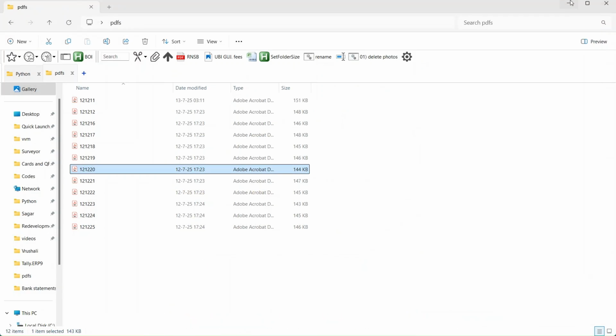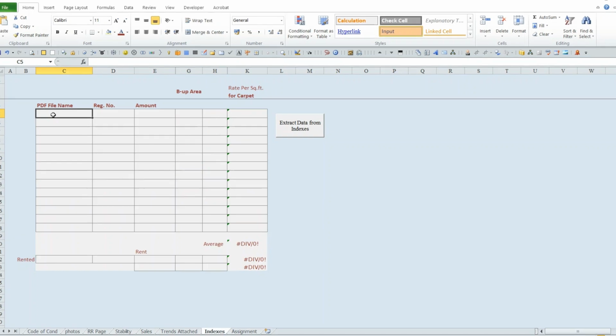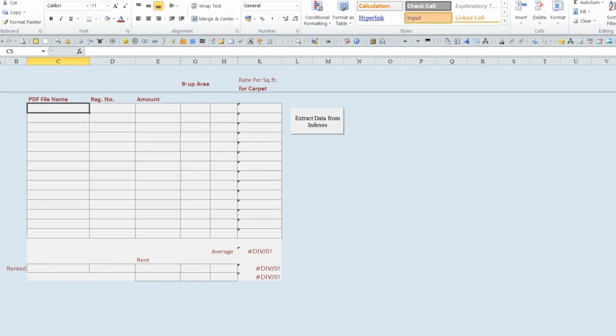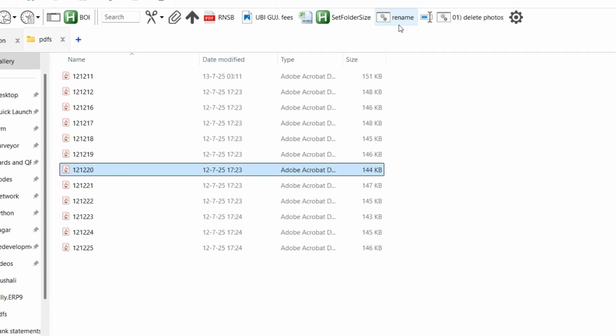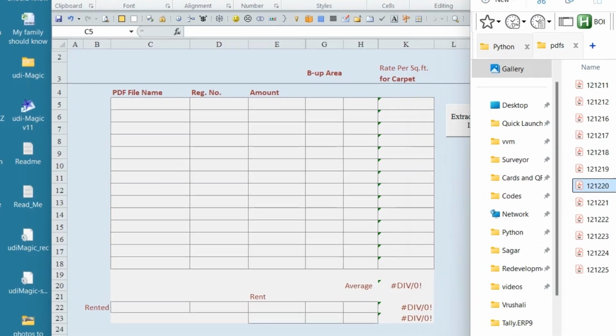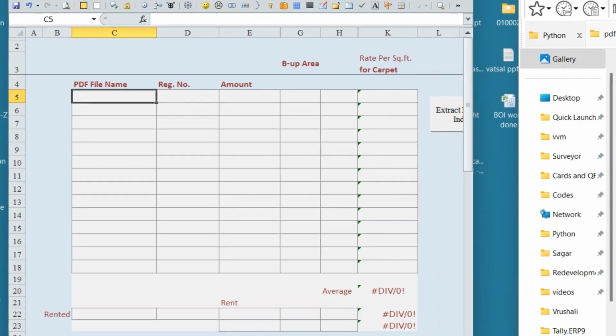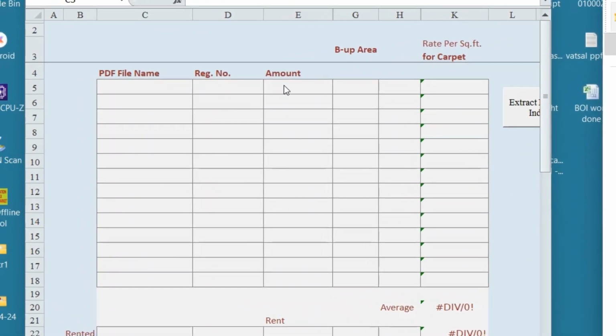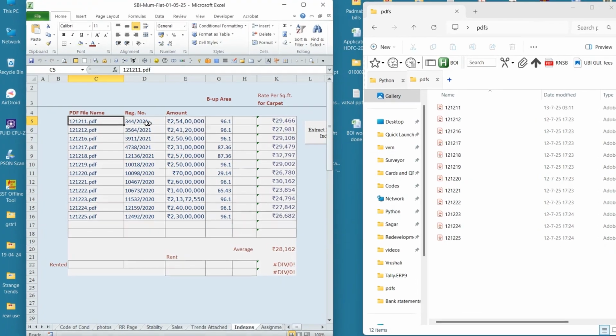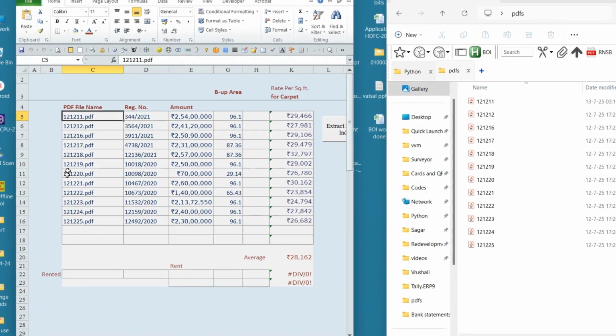There are a total of 12 sale instances. Now by just clicking this button, I will extract this data from these sale instances. Like this. See how I extracted these data?